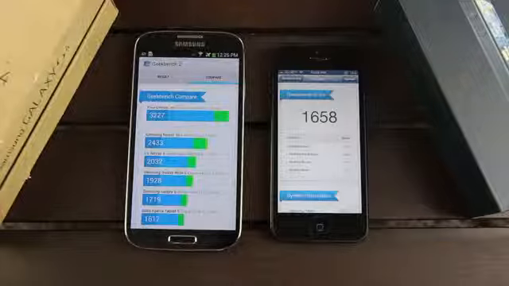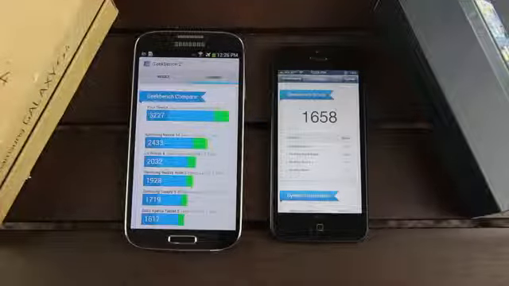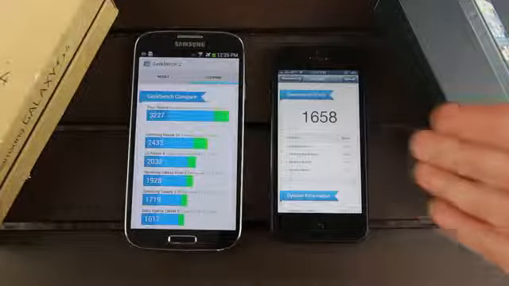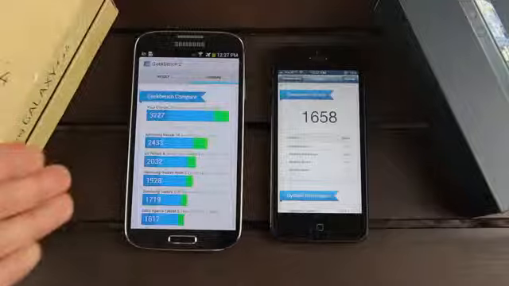However, I will say that because it does run Android, unfortunately at some times it will be hindered and it will be slowed in certain circumstances. That leads to better performance here on the iPhone 5 than on the Galaxy S4.